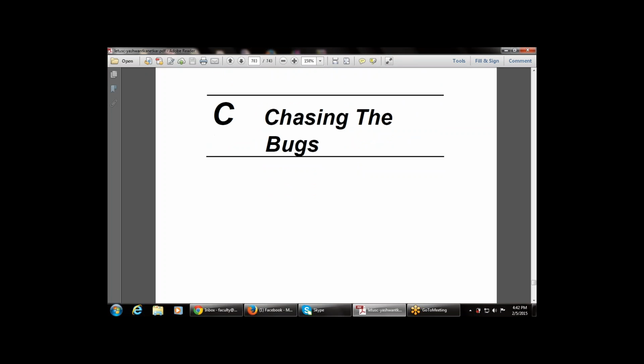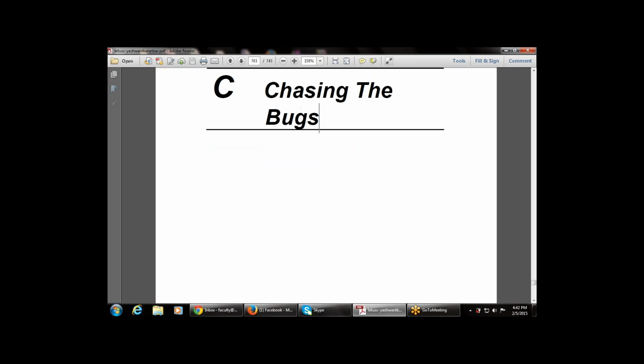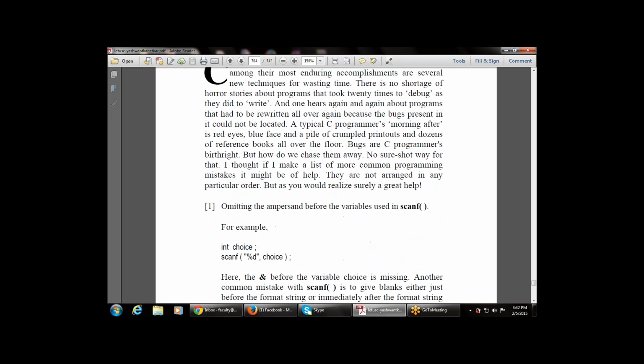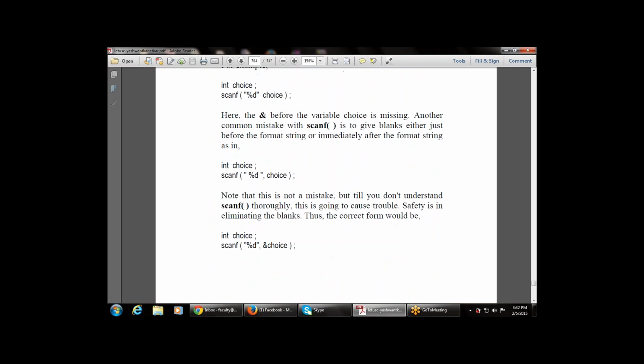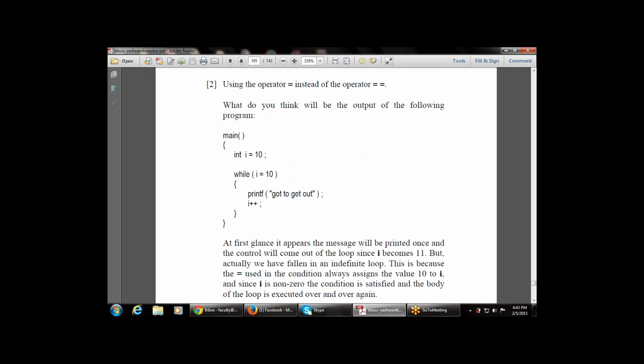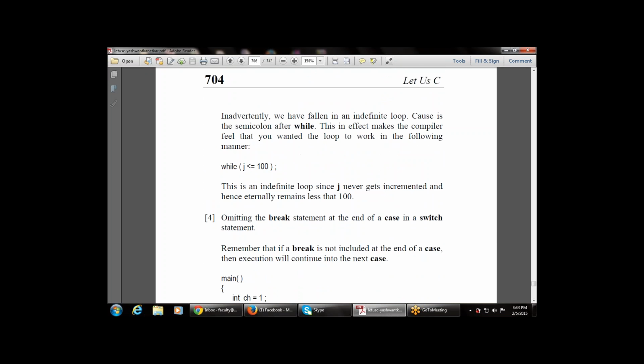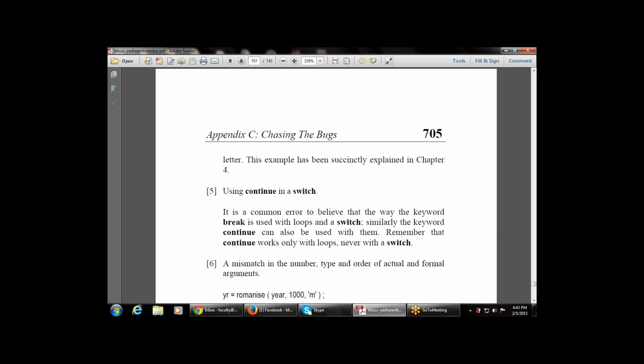Then the next part, one is your appendix, one is your standard library functions. The next part is chasing the bugs. That means how we are able to chase the bugs, how we are able to chase the errors that are available in the program. So these are the various options, the various programs, on how to chase the bugs.